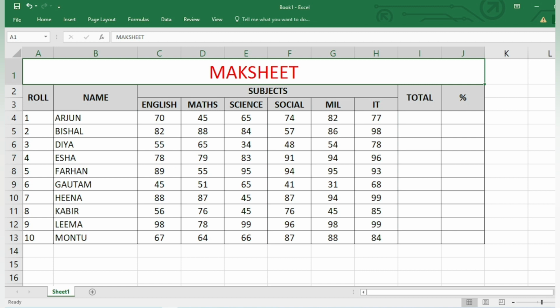As you can see here, there is one demo mark sheet with roll number, name, and 6 subjects: English, Maths, Science, Social, MIL, IT. And from here we have to find out the total of 5 subjects' marks.